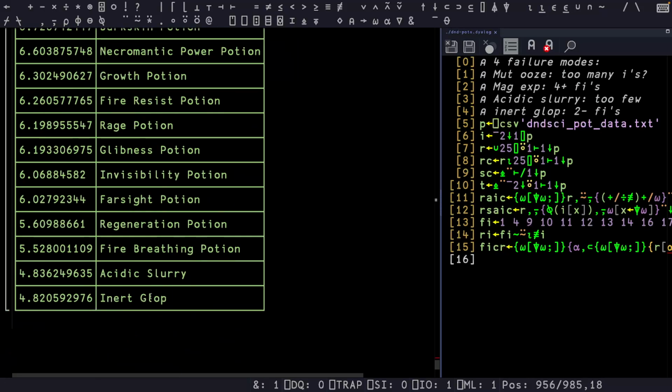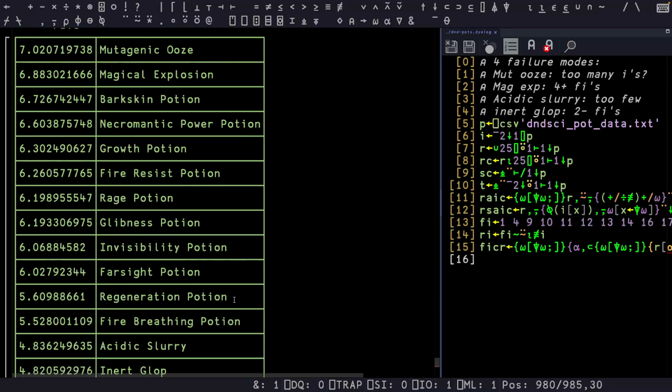Yeah, mutagenic ooze is the most. Inert glop is the least. I guess this makes sense, right? Because if this is based on how many fantasy ingredients you contain, it makes sense that it would have some sort of correlation with low numbers of ingredients in general. But then acidic slurry is the very next one up, and it's quite close. So maybe there's some other category of item, but looking at the percentages, the fantasy item thing was the only one that stood out to me.